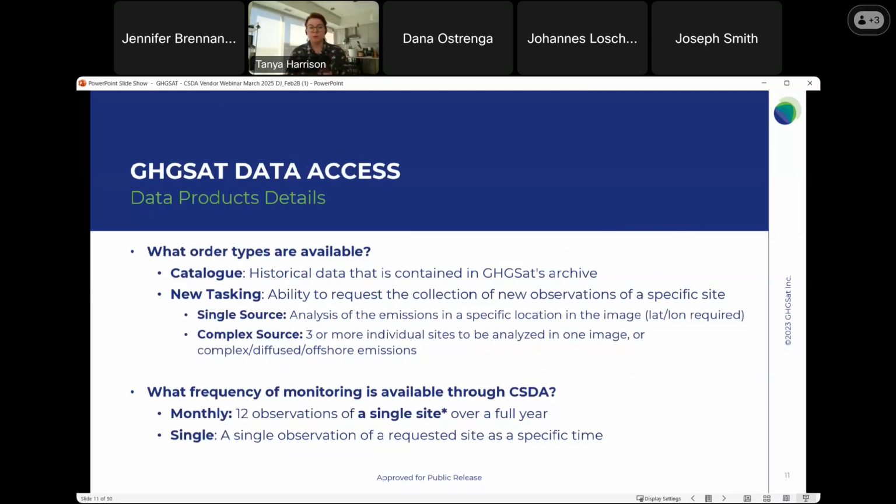So you can place orders through our catalog, which is historical observations that we've already taken, as well as new tasking requests. So asking for a collection of new observations of specific sites. For a single source, this is analysis of the emissions of a specific location within a field of view, so a specific lat-long. And a complex source is 3 or more individual sites to be analyzed in a single image footprint, or complex or diffuse or offshore emissions.